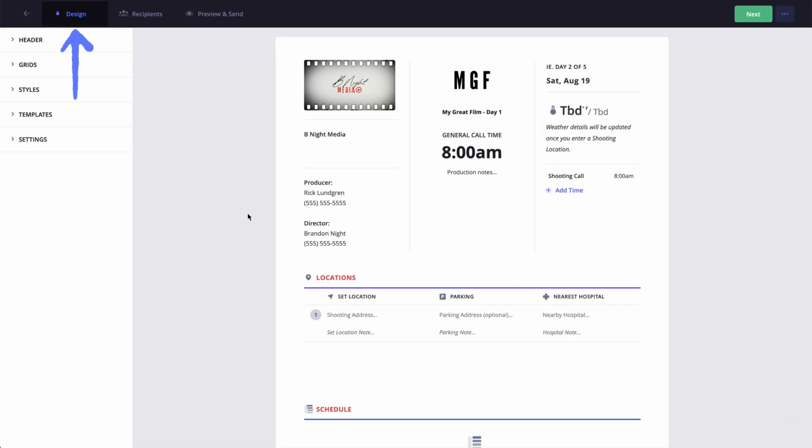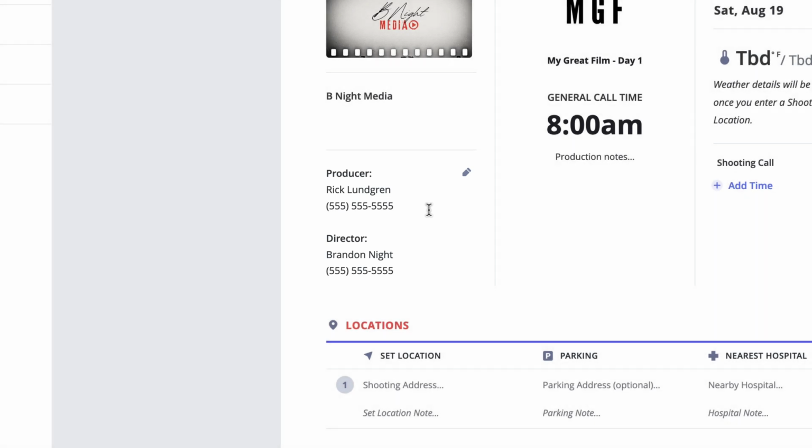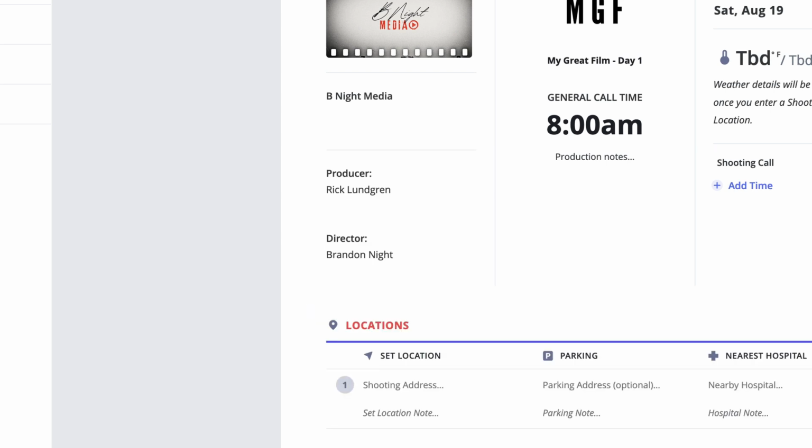On the design page, you'll notice some information has been populated, such as the production staff details here. This section is automatically populated with the role, name, and phone number for roles such as director, producer, or first AD. However, you can always select the Edit button here to add or remove any information you would like from this section. For example, if you don't want the phone numbers to appear, you can click in here, remove those, then select Apply, and they will no longer appear.